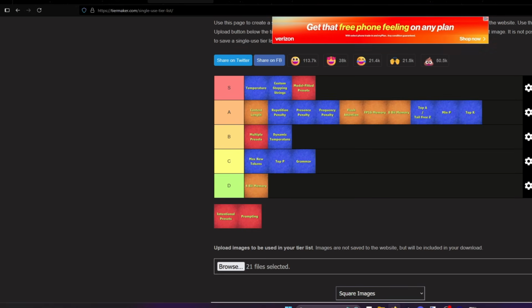So I think model fitted presets are really good. It's just, this is probably the most time-consuming thing. It's temperature you just mess around with. But model fitted, you're messing around with everything and just testing what works best.